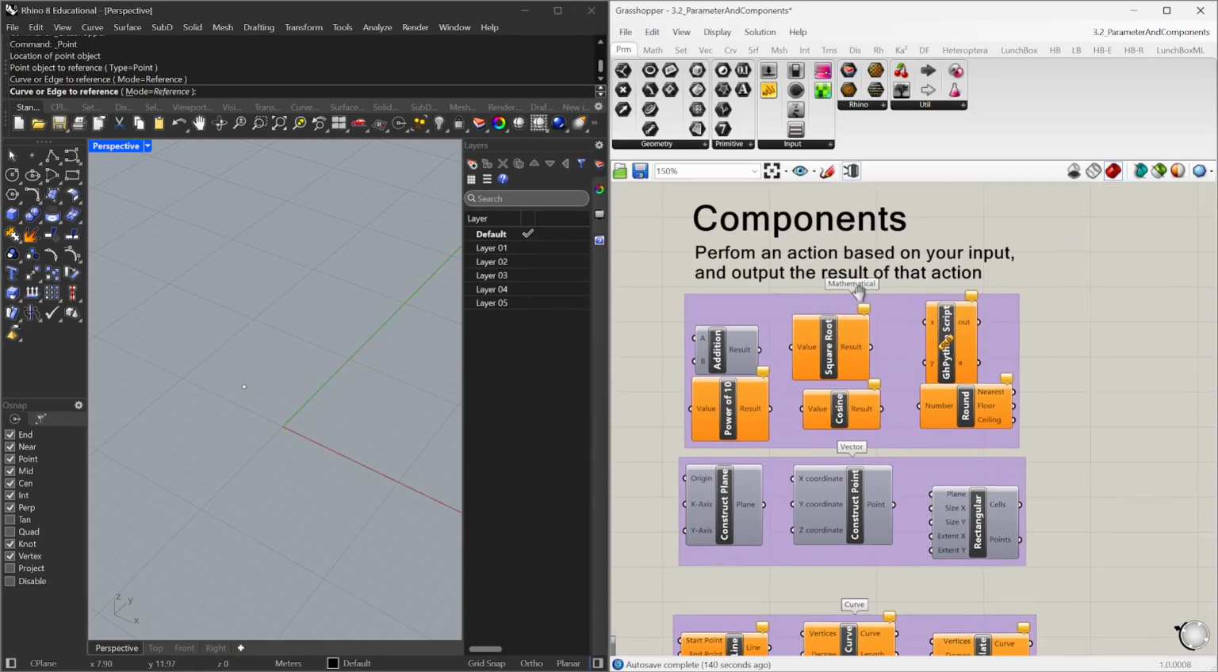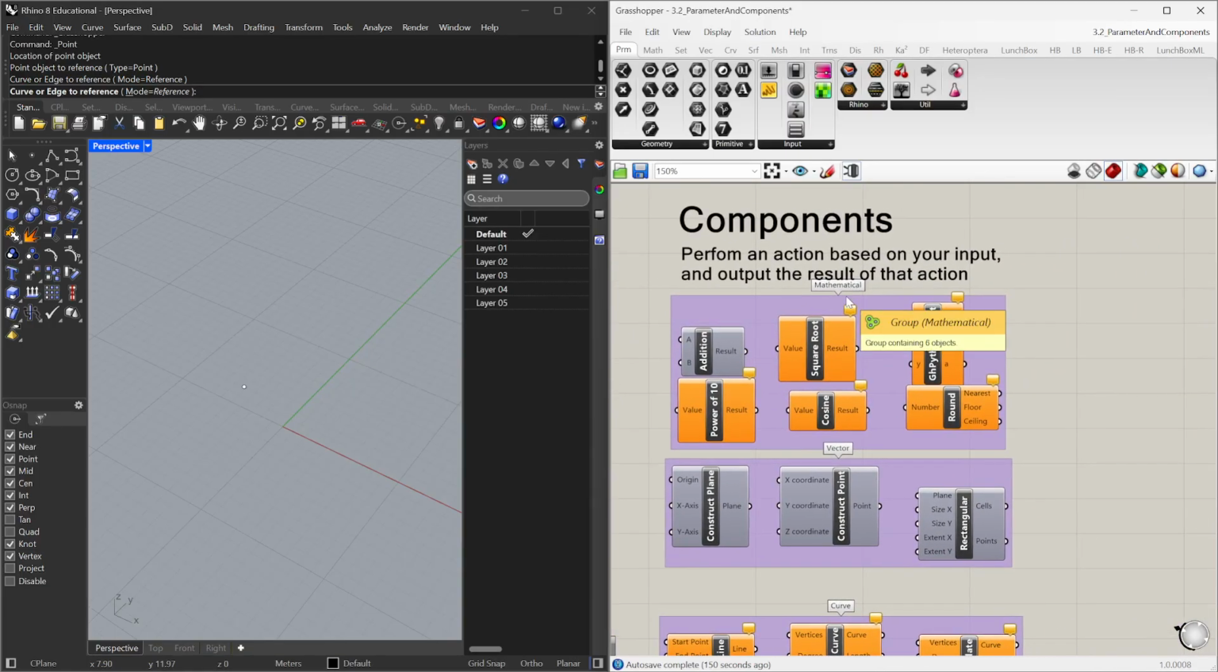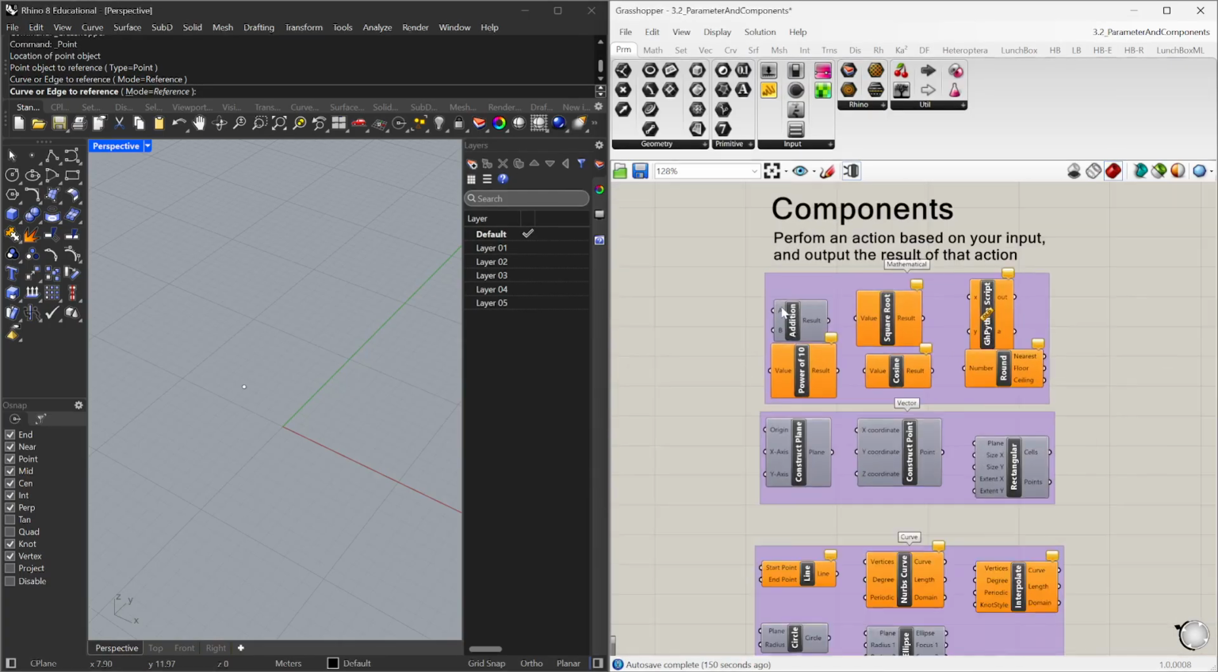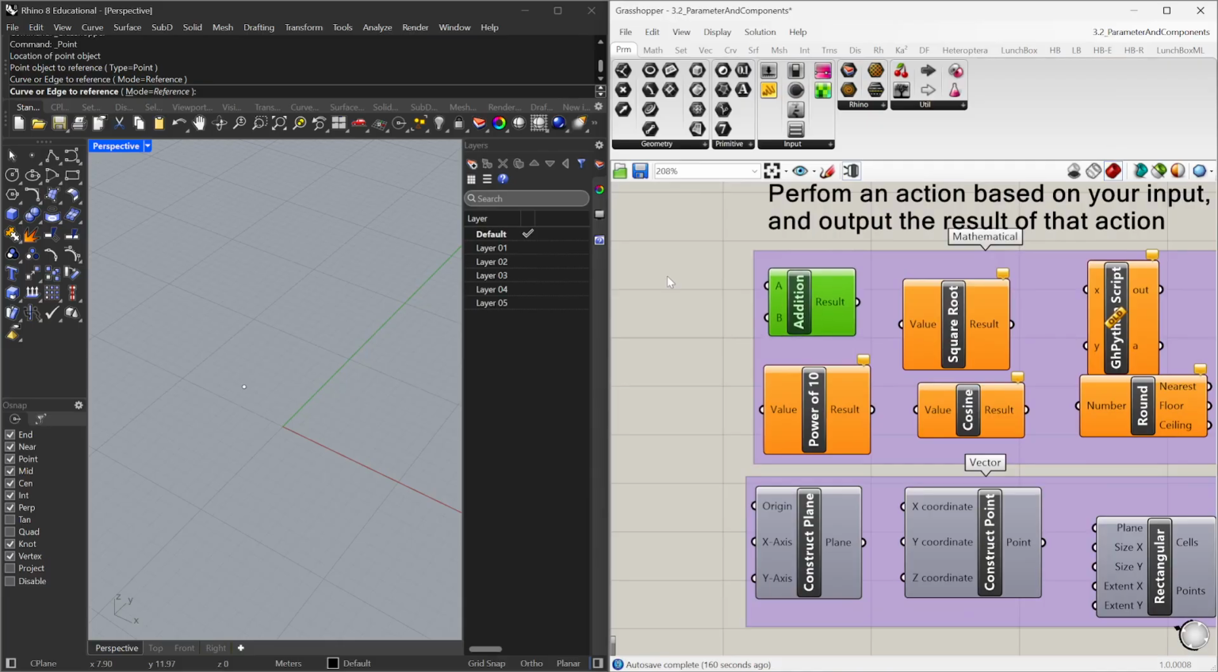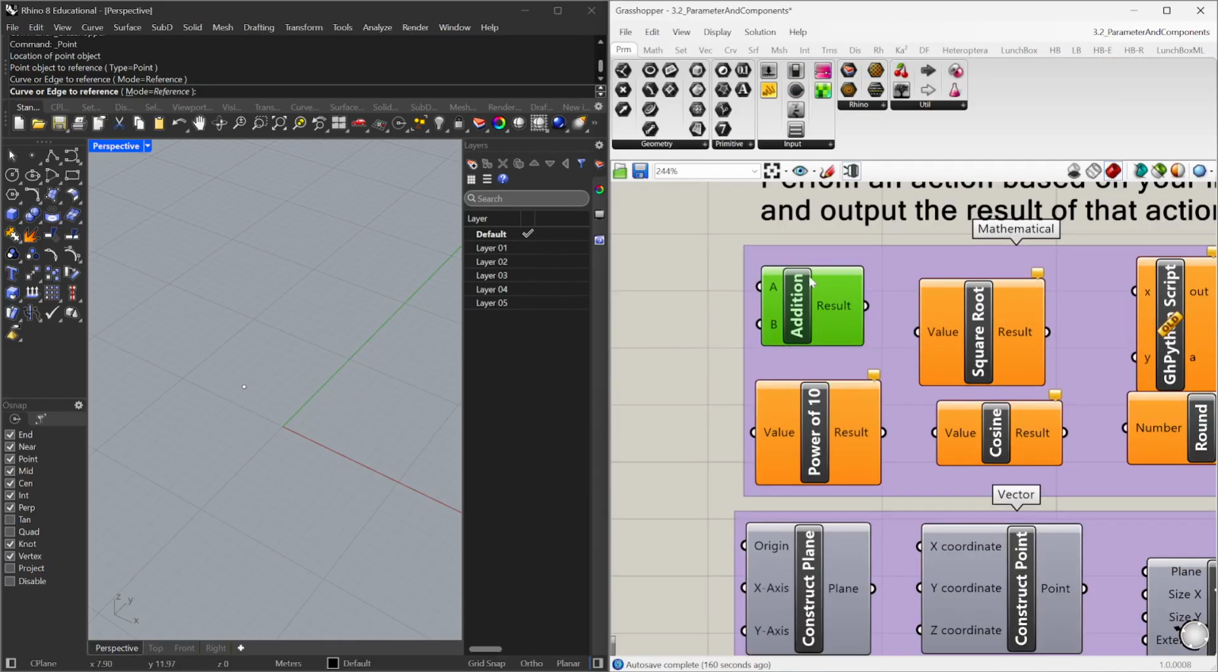So these are the different components, and they perform an action based on your input and output a certain result of that action. Let me give an example. Data always flows from left to right. So I have my inputs here and I have my output here. An example of that would be addition. What I would need to do is put a number here, and then it will give us an output. And it's all happening here within the interface.